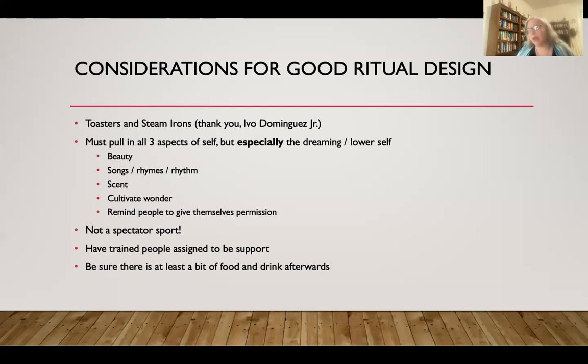We are really, really well trained in the society to be passive consumers, and that is exactly anathema to this path. So sometimes giving people clues is really important. You also, if you're doing a big public ritual, you want to have trained people assigned to be of support.